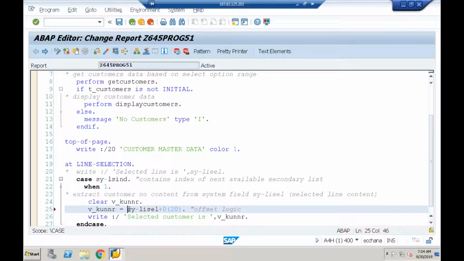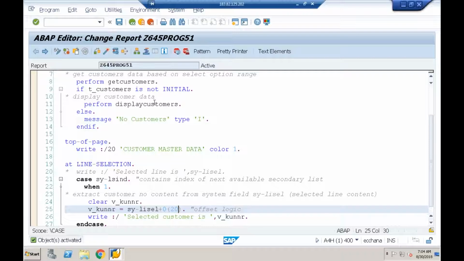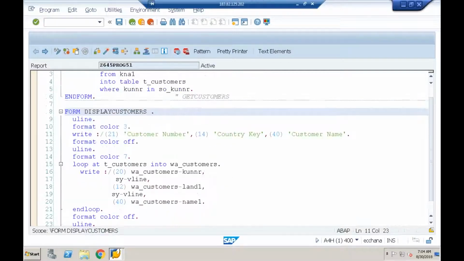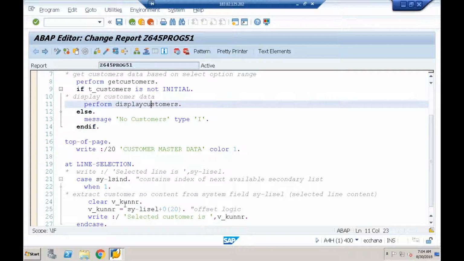So this is the system field which stores the entire line. From that line, starting from index 0, we are extracting 20 characters. Why 20 characters? When I display the customer number, I reserve 20 spaces for the customer number field. That is the reason the first 20 characters of any line are the customer number. So the customer number will be set in v_kunnr.